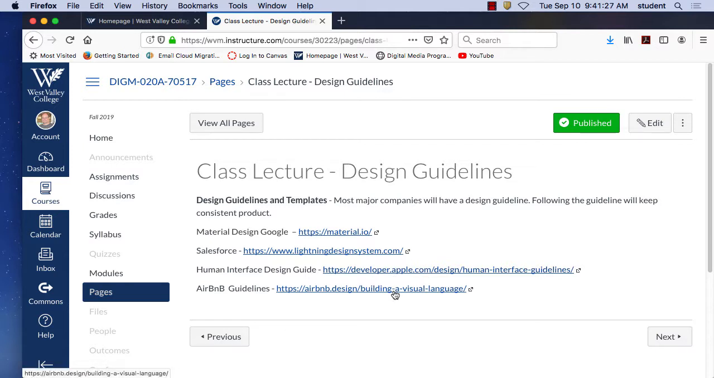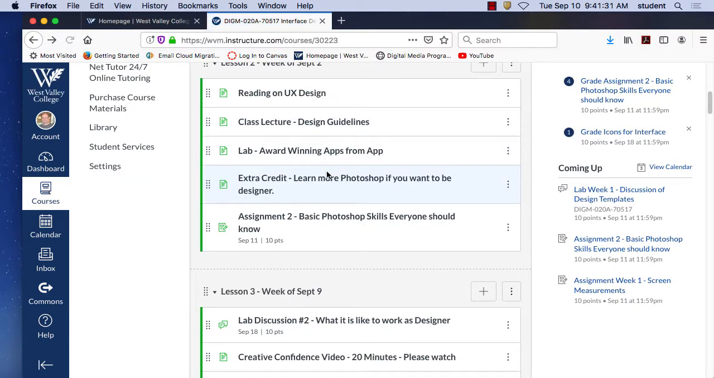And again, here's the guidelines for Airbnb. So you should look at that. If the worst thing is that you don't use Photoshop over the weekend, at least read something. How about that? And then you should have practiced these Photoshop skills, the one we did last week. There's a video and a handout.